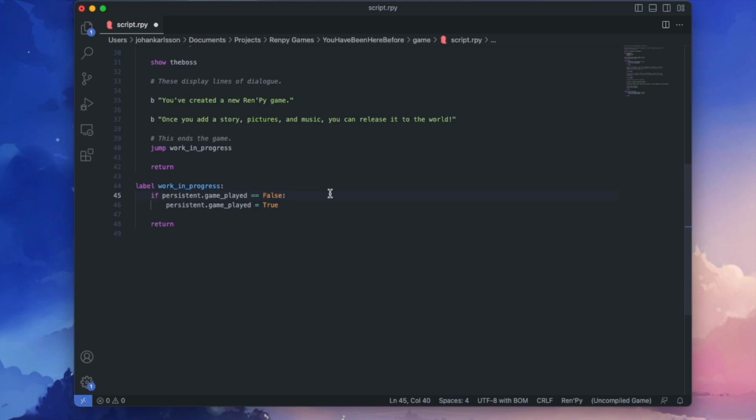And then on a new line, B for the boss: "Hey, this game is a work in progress." And we'll give him a final line and then make this jump to a new label we will call end. And we will make the boss say a final line.